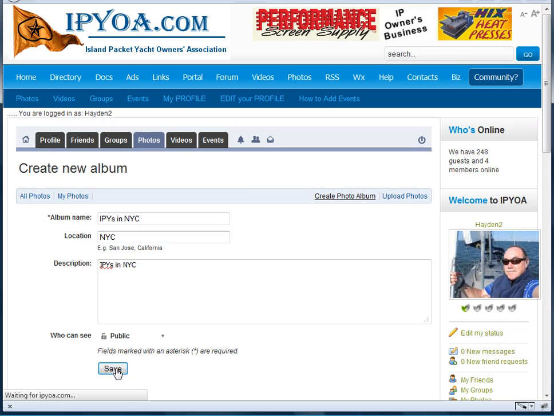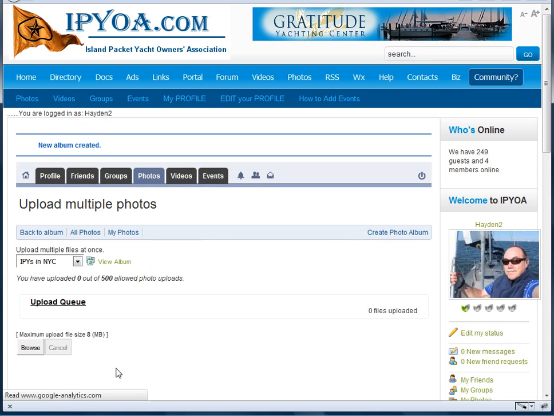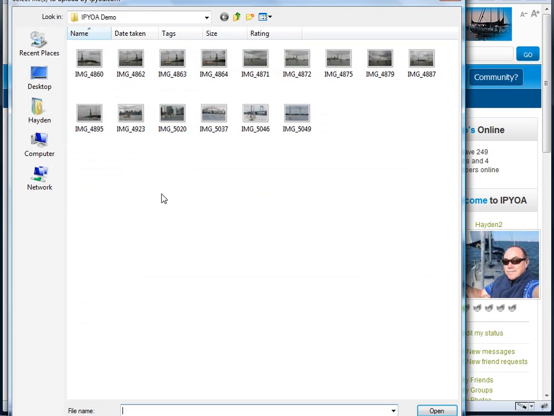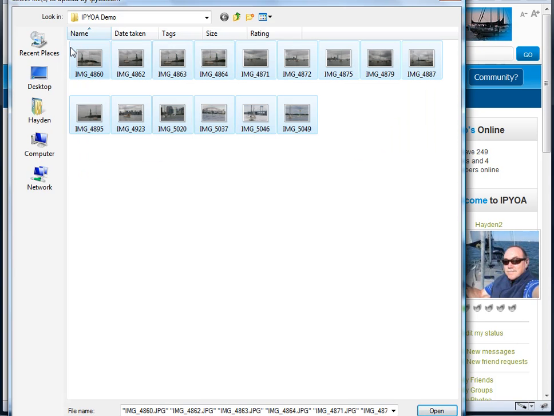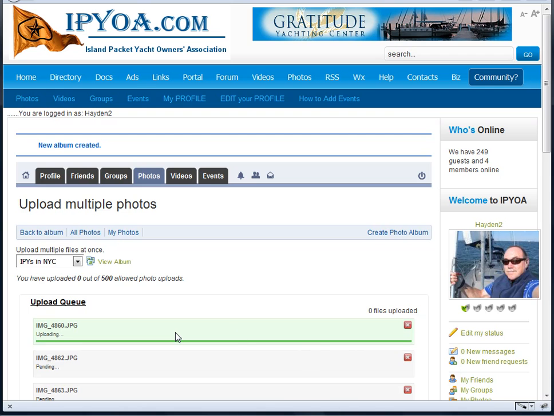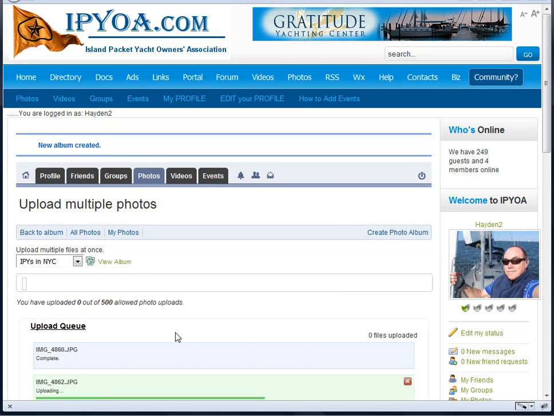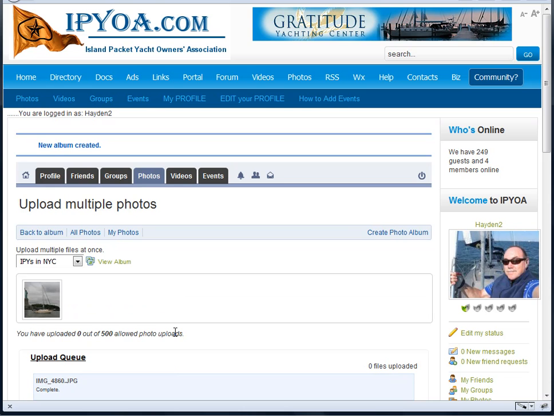This will create a container for your photos to be uploaded into, and you'll see the next section that I'm most excited about right here, the upload queue. Basically, all you have to do is browse for the photos that you want to upload, and I have a batch of photos on my desktop here that I'm going to just grab all of them at one time, which is incredible. And I'm going to say open them, and they get dumped into the queue, and the website starts processing the photos automatically on its own.